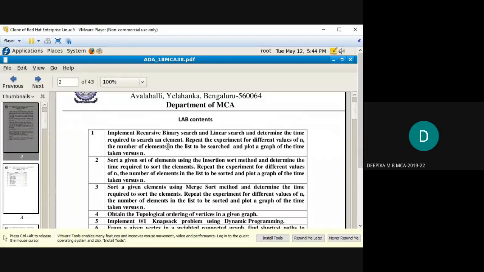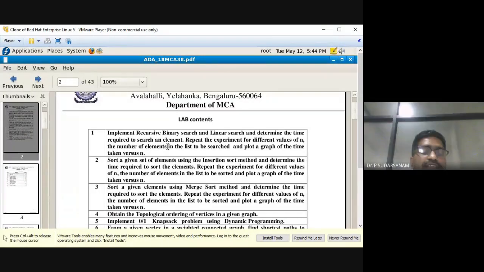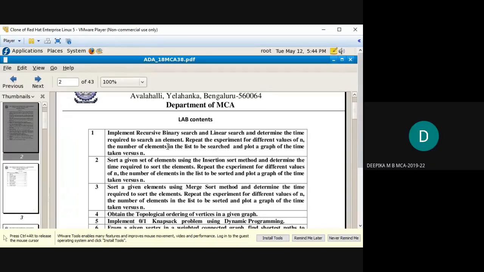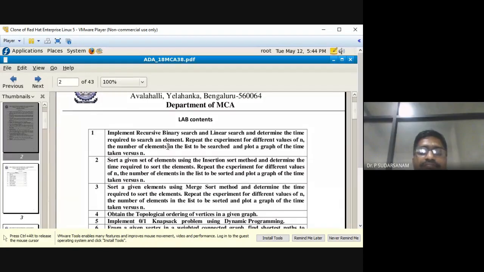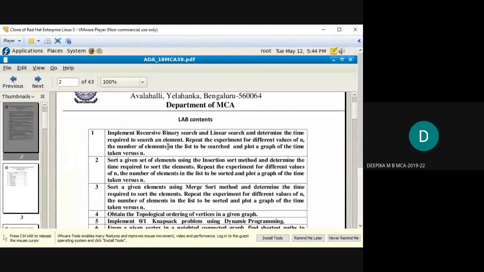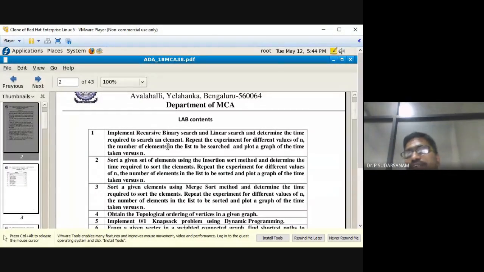Implement recursive binary search and linear search and determine the time required to search an element. Repeat the experiment for different values of n, the number of elements in the list to be searched, and plot a graph of the time taken versus n. Correct. Now, what are you supposed to do?